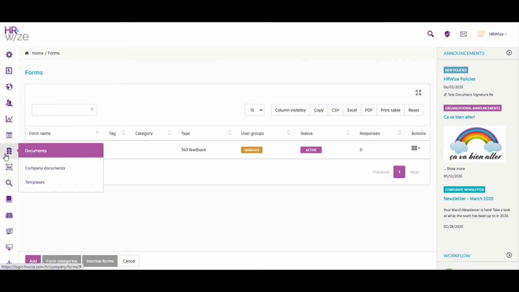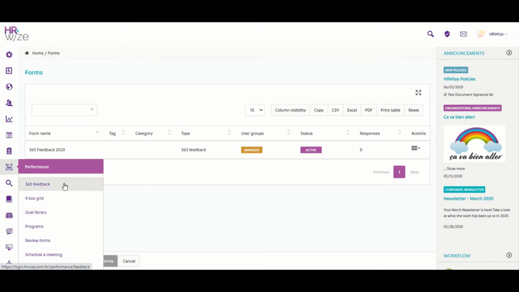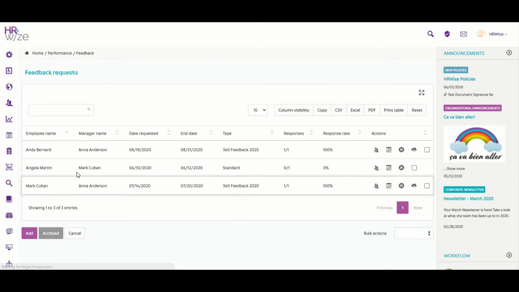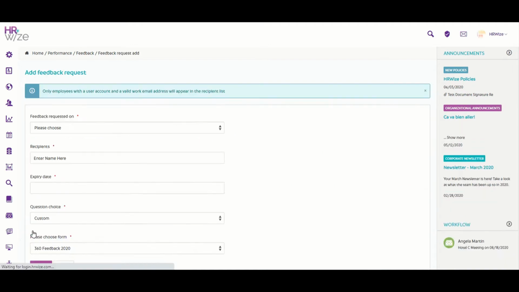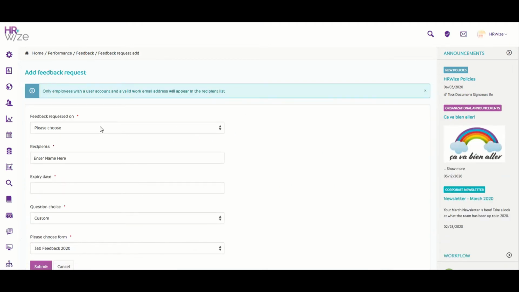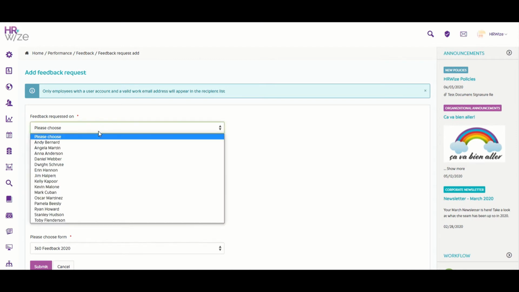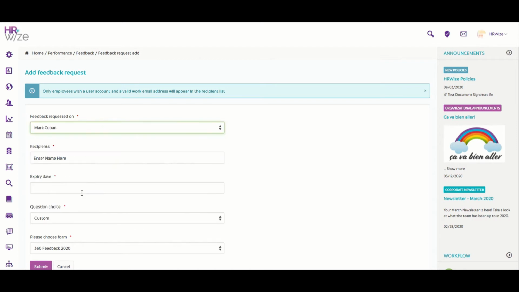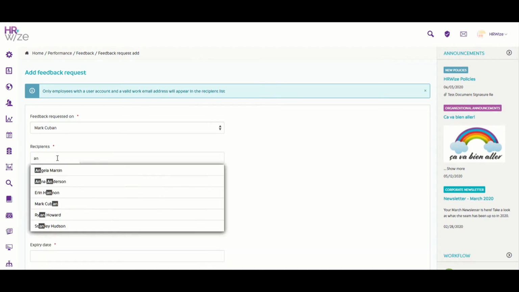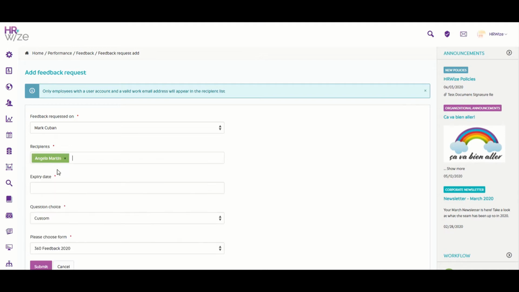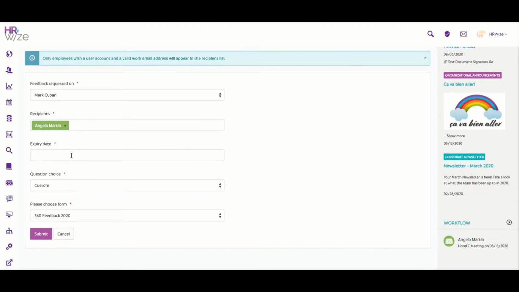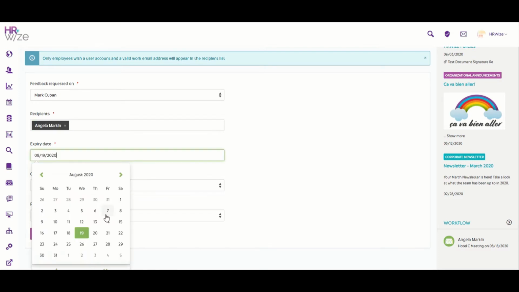Let's go to Performance, 360 Feedback, and here is a list of employees we've already requested and received 360 feedback. To create a new request, we click on Add. First, from the drop-down here, you select the name we want a feedback on. Then from the Recipients field, enter the name or names of the recipients we want a feedback to be from. In the expiry date, select the date we want a feedback by.